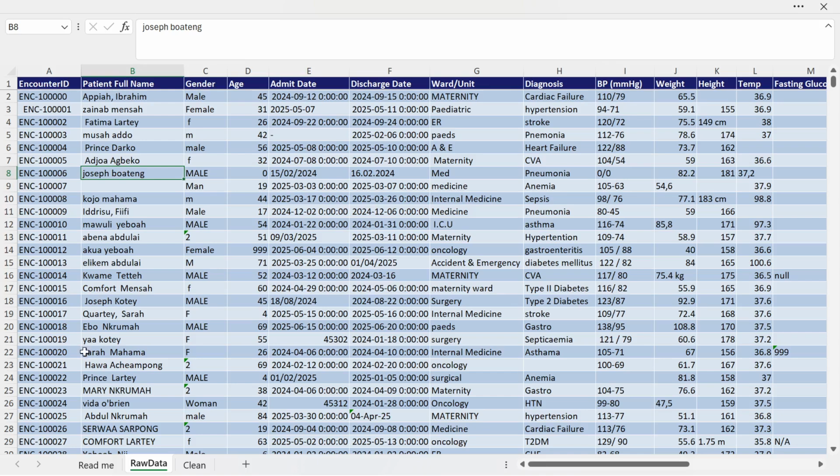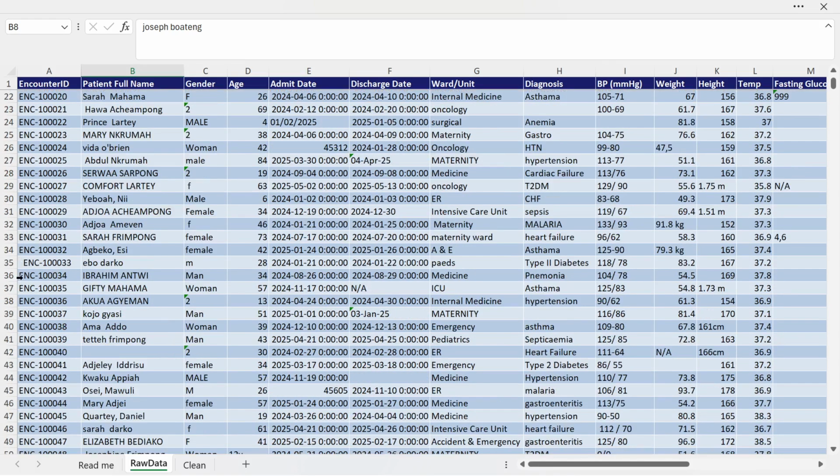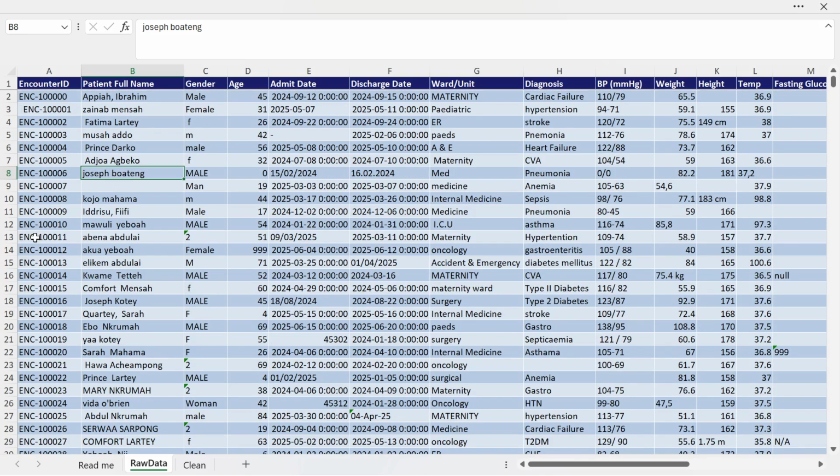Starting from the first column, Encounter ID, can you see there are so many errors there? Can you see this space should not be there? As a data analyst, it's a simple trimming. You use your trimming function.